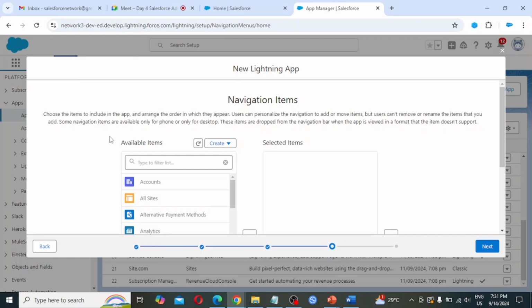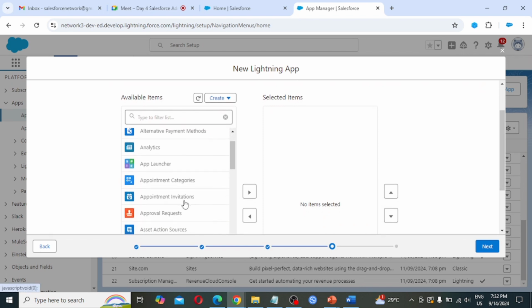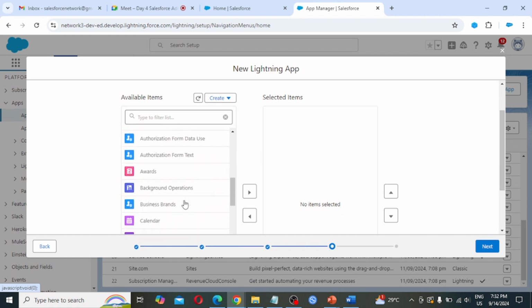Some navigation items are available only for phone or only for desktop. So in this list, some of the items are viewable only on phone, and some only on desktop. These items are dropped from the navigation bar when the app is viewed in a format that the item doesn't support. So let's see what we have to add here in our application. I am going with the Home tab.